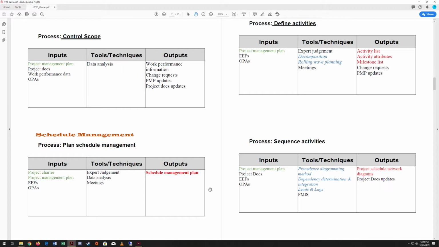So we need our project management plan as an input, we need our project documents, we need our work performance data, and we need our OPAs. The tools and techniques that we're going to use are data analysis. That's the only tool and technique we're going to use with controlling scope. And then outputs from this process are pretty generic.